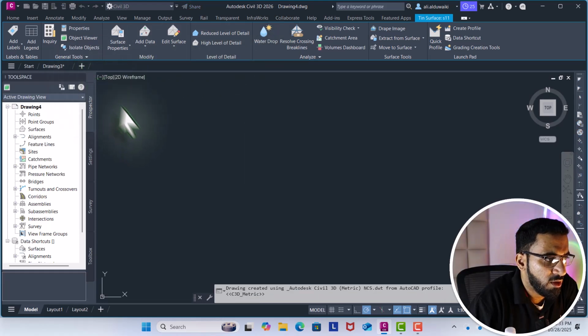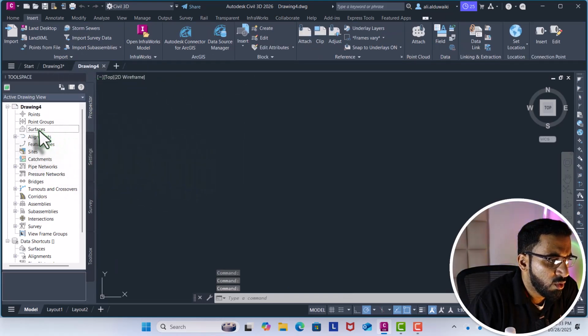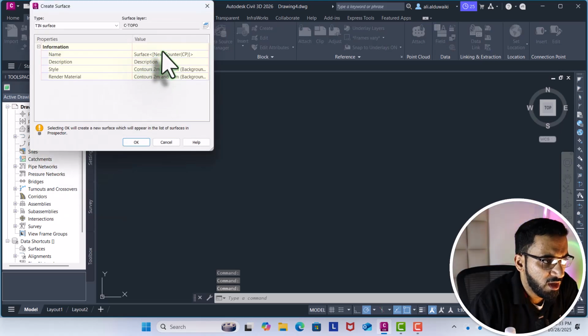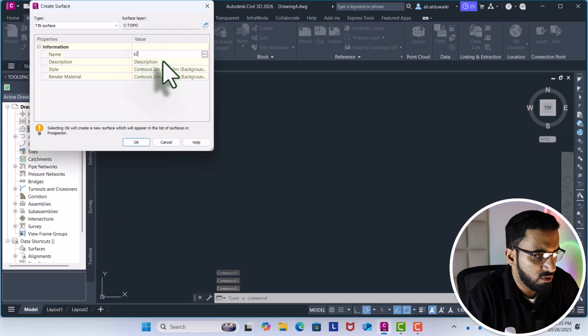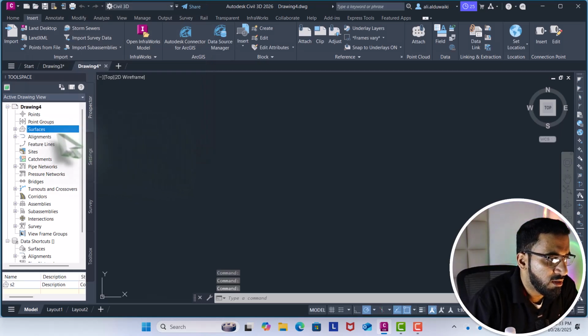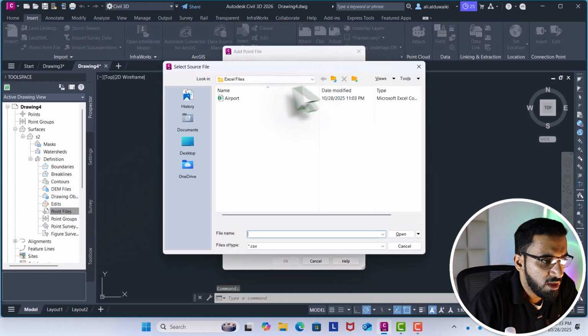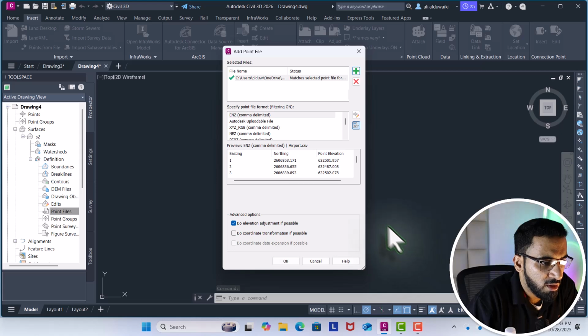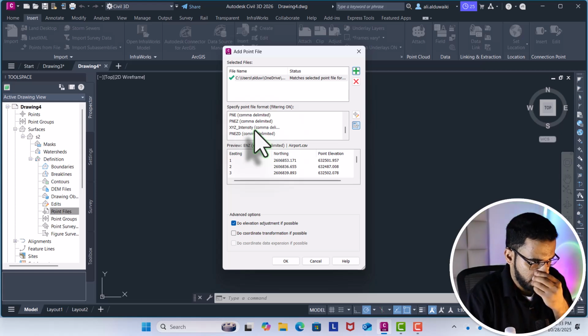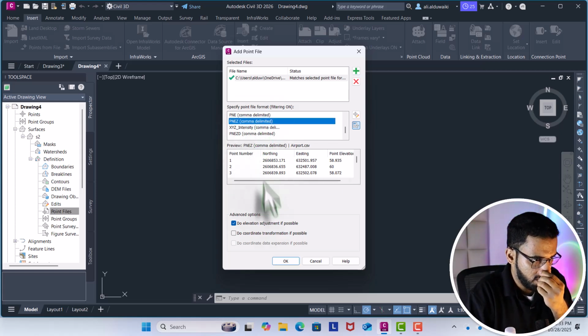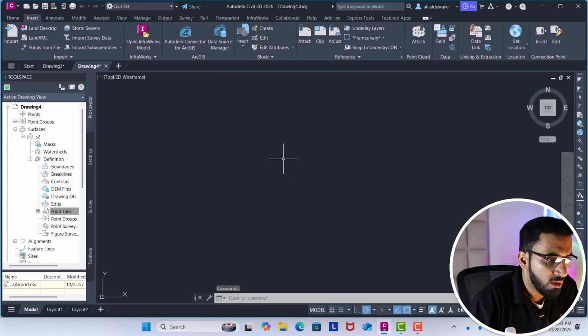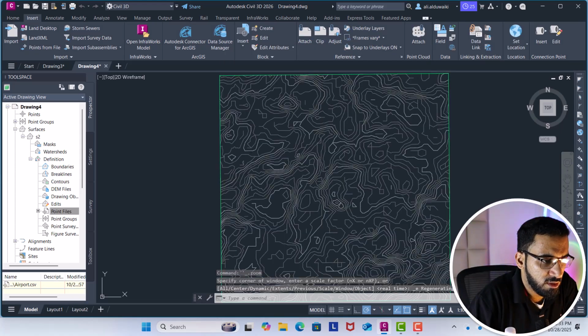There's another way. Let's open a new page. Just go to the surfaces, right click, create surface. I would like to call it S2, then okay. Then go to the surface definition, to the point file, right click, add, then choose the Excel file, open, choose the right format, PNEZ, okay. Scroll the wheel twice. Here we go.